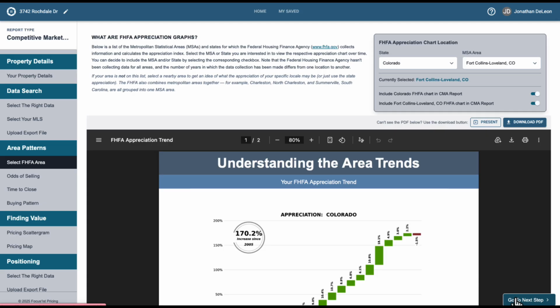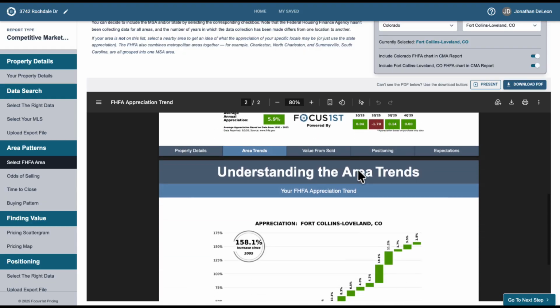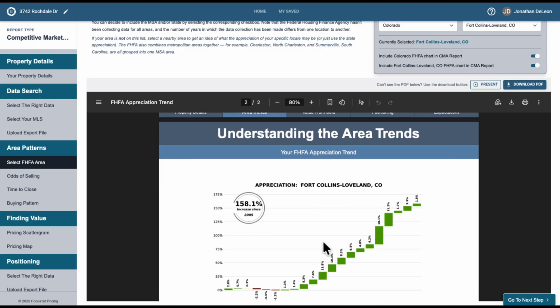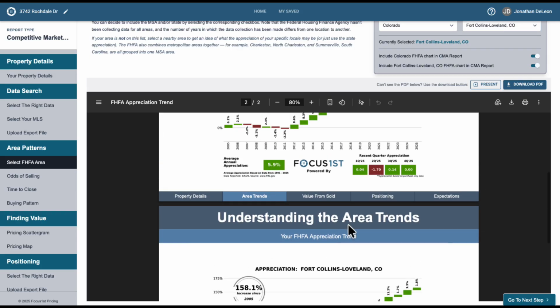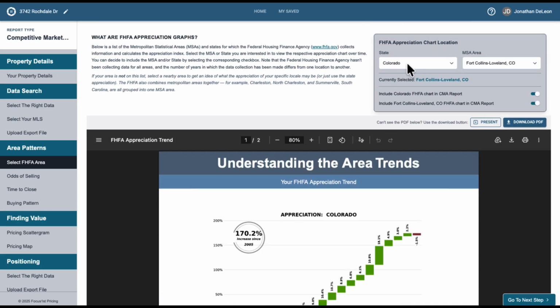Now the first graph is actually created automatically just based on the city and the area you're in, and this is the FHFA graph. So this is pulling in from the Federal Housing and Finance Agency's data that really tracks resales to get a good appreciation number. And so we know we're in Colorado and we know we're in the Fort Collins area based on the information we put in that first report section. But if I wanted to change any of these, all I have to do is go to this little drop-down menu, select my state, select my area, and then it would load these up.